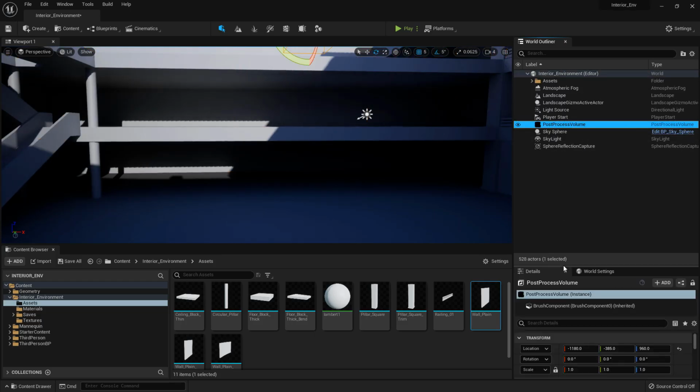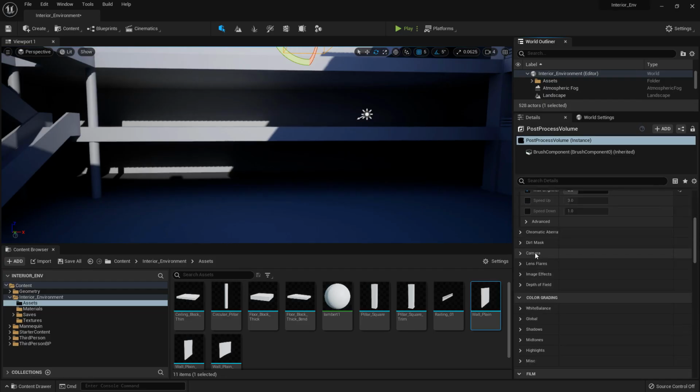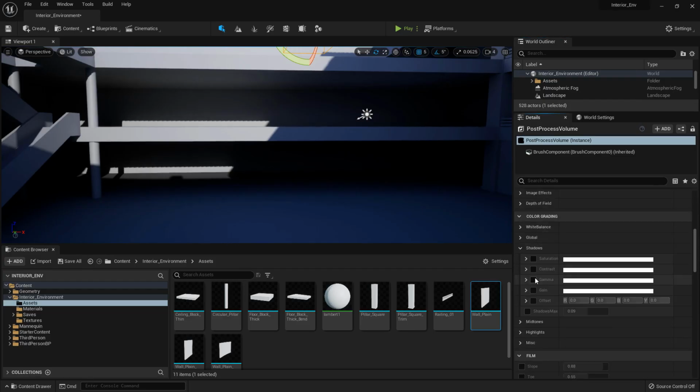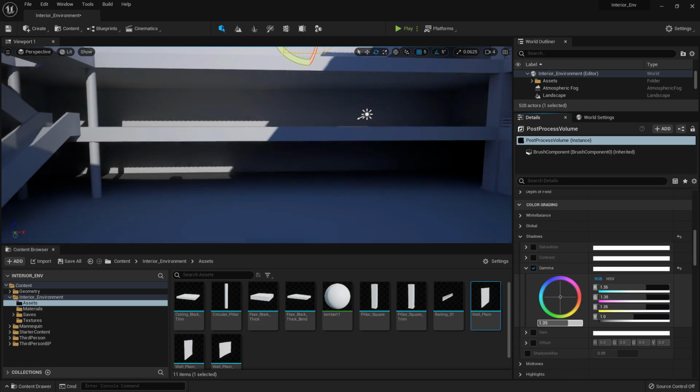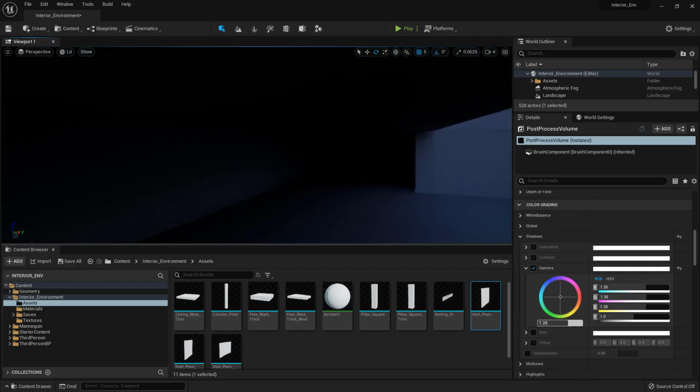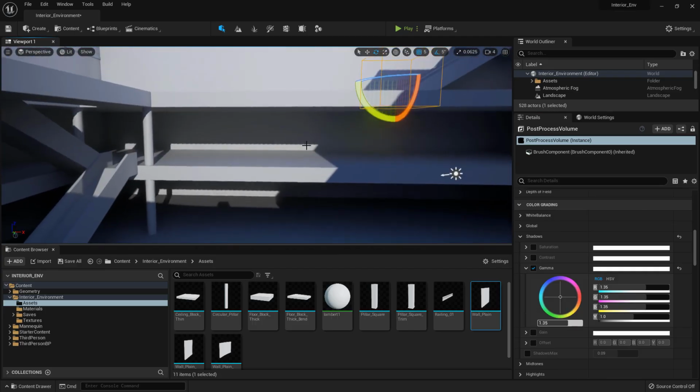Basically I was going to go to my post effects, and I was going to scroll down to shadows. Click on gamma, and then set that gamma a little bit higher actually, so that I can look easier inside of the really dark areas.